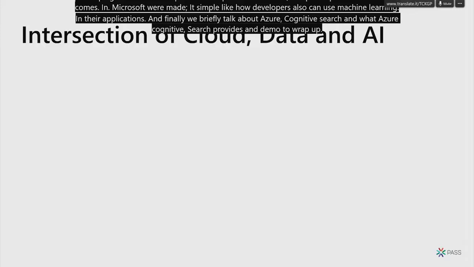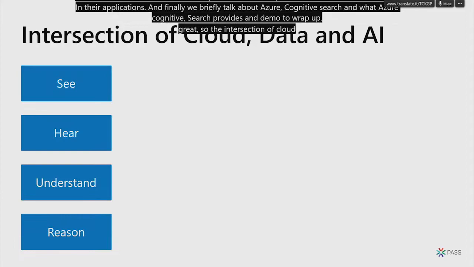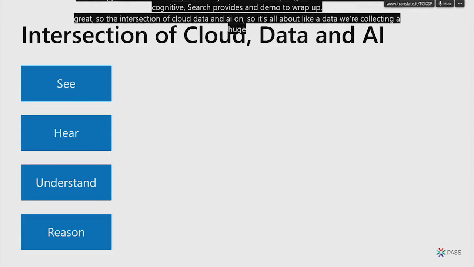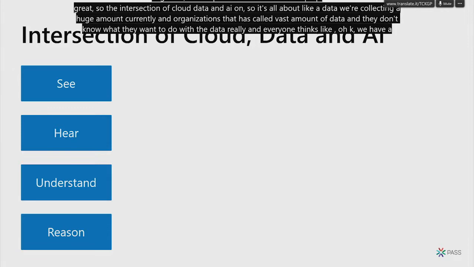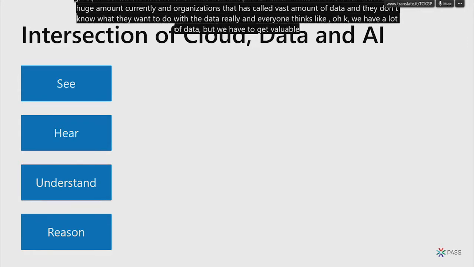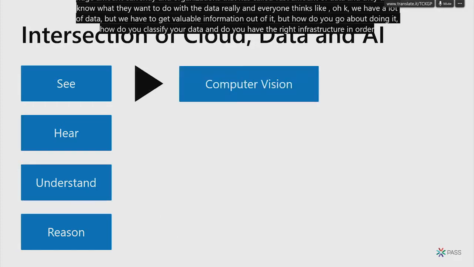Great. So, the intersection of cloud, data, and AI. It's all about data. We are collecting a huge amount currently, and organizations have a vast amount of data and don't really know what they want to do with it. Everyone thinks, okay, we have a lot of data, but we have to get valuable information out of it. But how do you go about doing it? How do you classify your data? And do you have the right infrastructure to get valuable information out of the data?